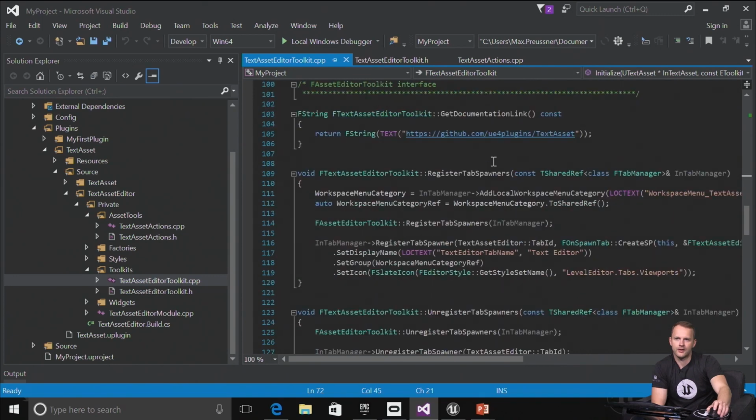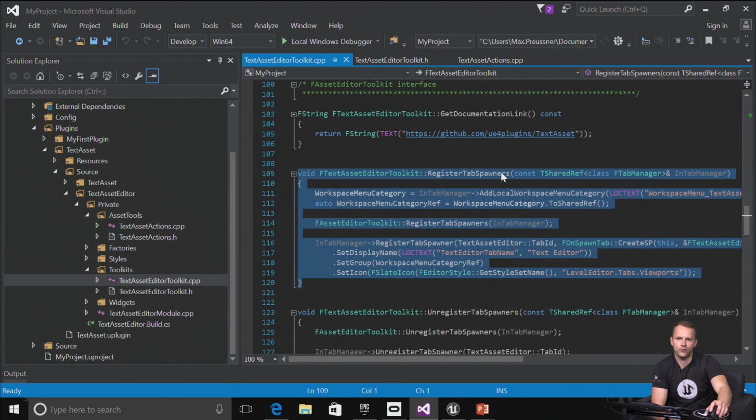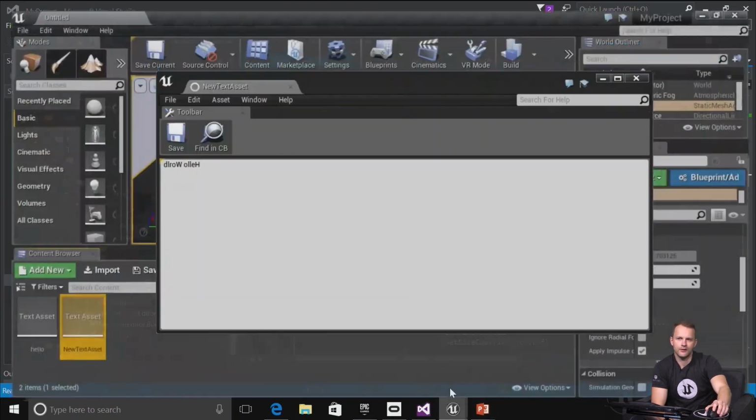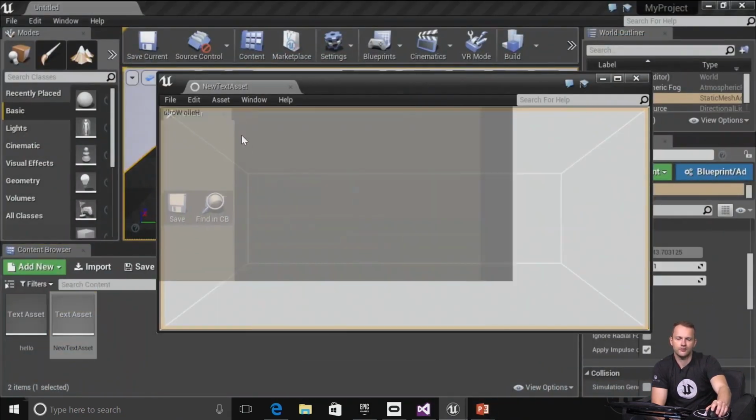Okay, let's scroll down a little further and look at some of the other things we have in here. This function is interesting, register tab spawners. So up here, we're just declaring the layout of how the tabs should be arranged. And we're also saying that, for example, in this particular slot, we want to add the toolbar tab, which is this little thing here. That's the toolbar tab.